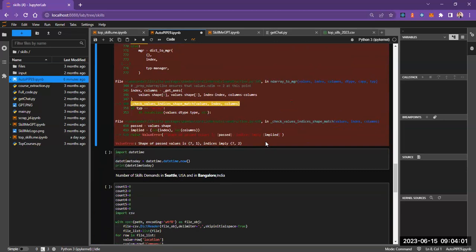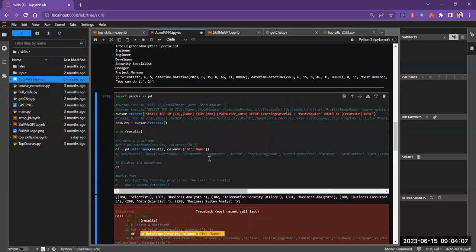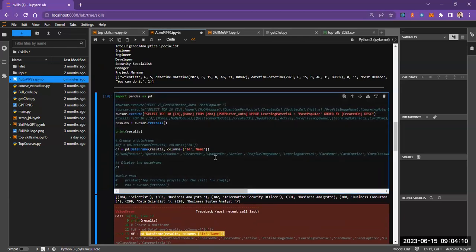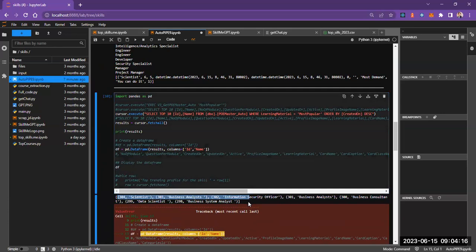Passed values is 7, 1. Let me see what is happening here. The results you are getting are actually a list of tuples, and the values you are giving, can you give that as a list in the columns, a list inside list? I'm not sure. Let me quickly check. Like while creating the data frame.